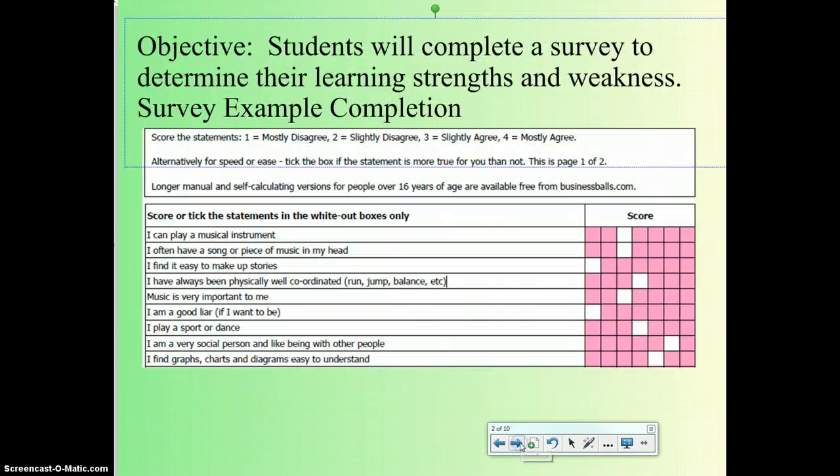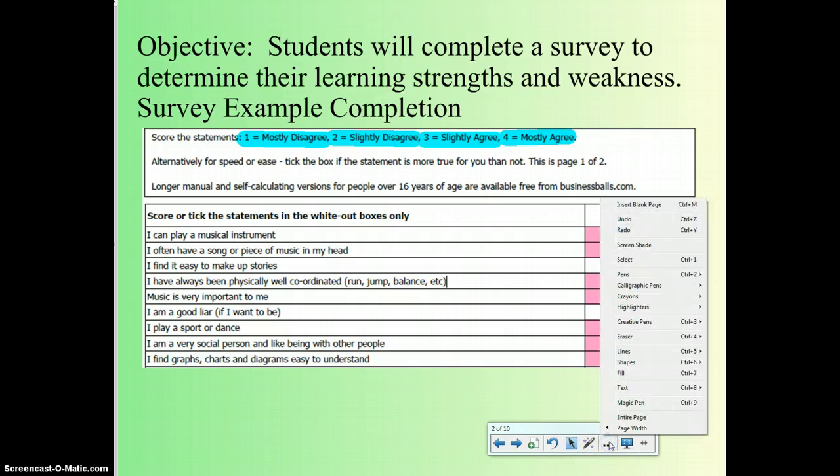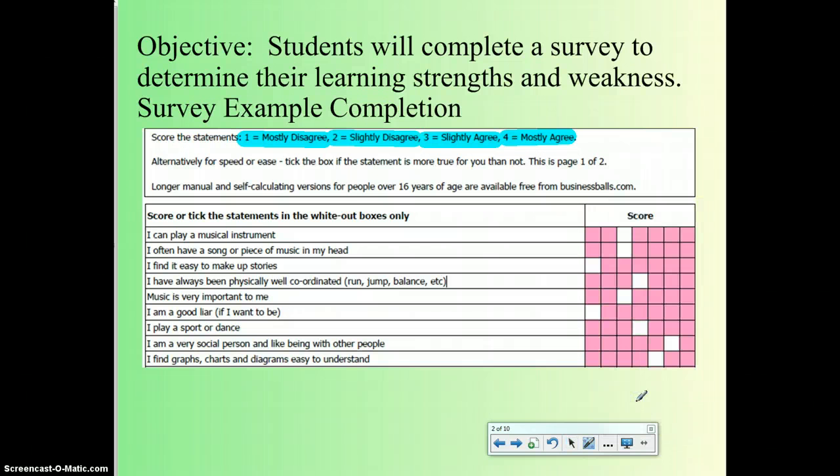So to give you official directions on how to complete the survey, this is just a small portion of it, but what you want to take note of is that you are going to indicate a 1 if you mostly disagree with the statement regarding yourself, 2 for slightly disagree, 3 for slightly agree, and 4 for mostly agree. For instance, if I look at "I can play a musical instrument," well, I did take piano lessons when I was small, so I could probably indicate slightly agree. I would write a 3 in the open box. Every other box needs to remain untouched, and you'll understand why in just a moment.